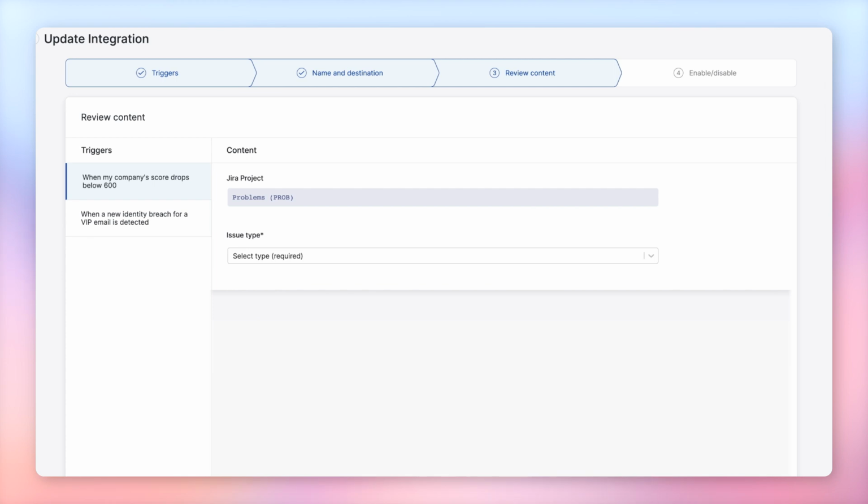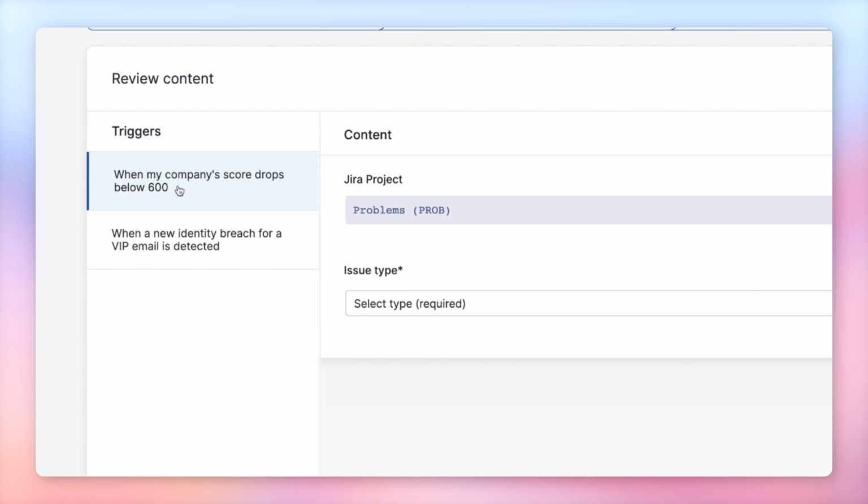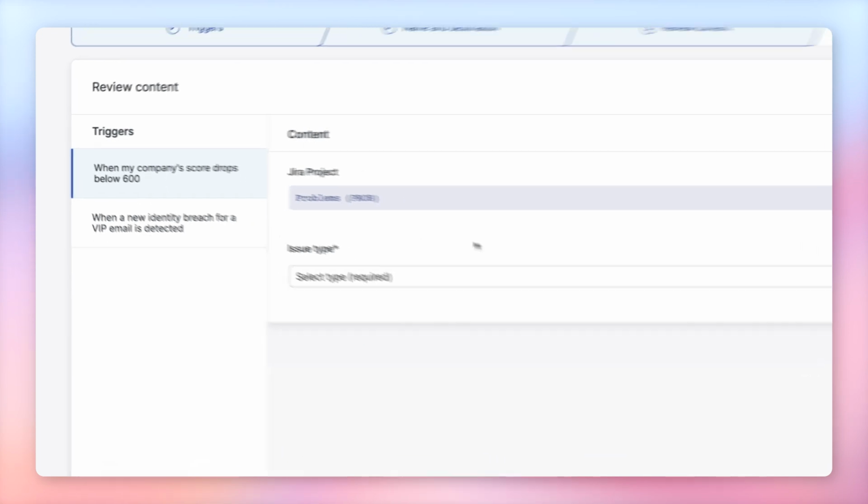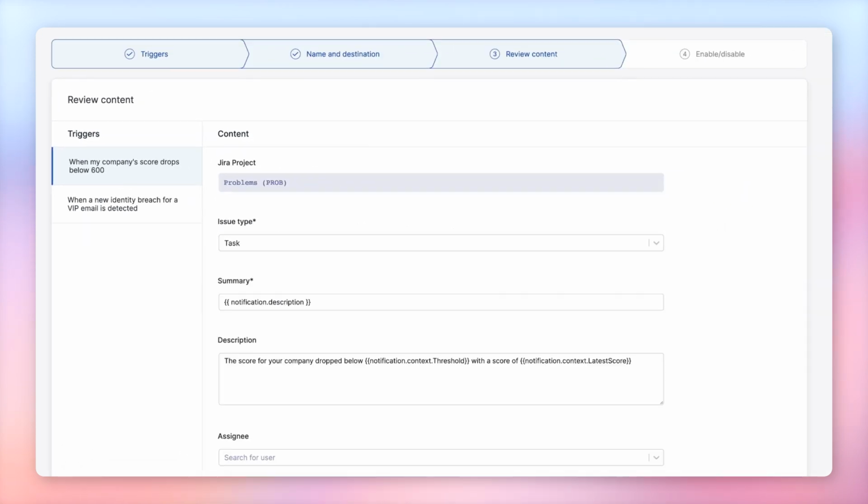Next, I'll review the content. This is where I get to customize my issue creation and the messaging. To do this, I'll select the nominated trigger on the left-hand side panel to ensure that I have selected the correct project and then choose the issue type. This will then display a variety of other fields which are custom to my particular Jira instance or project.